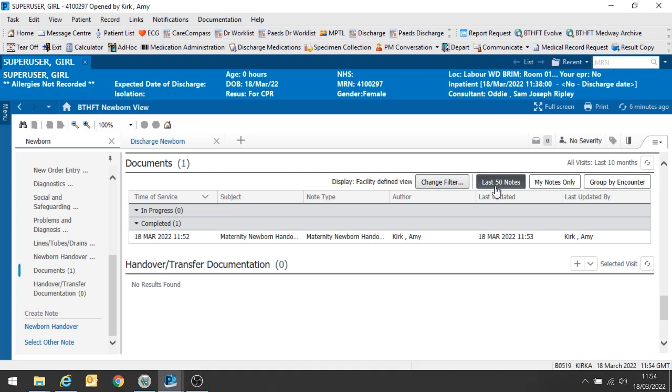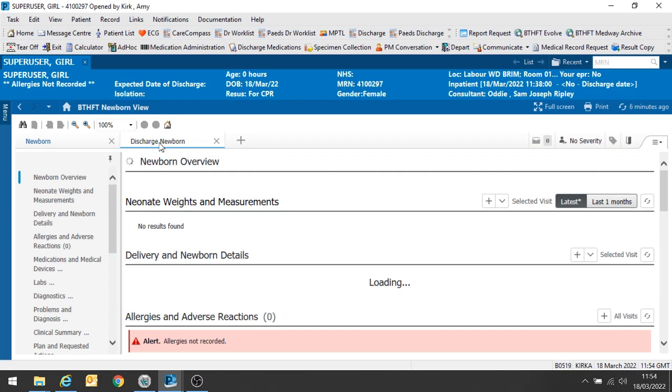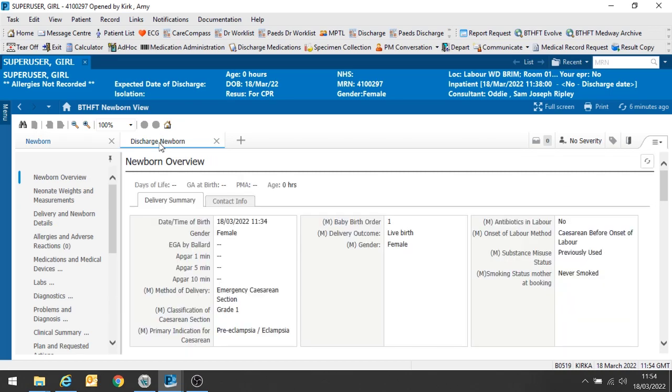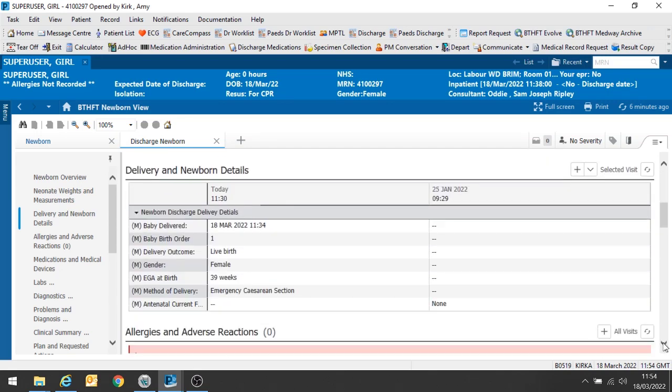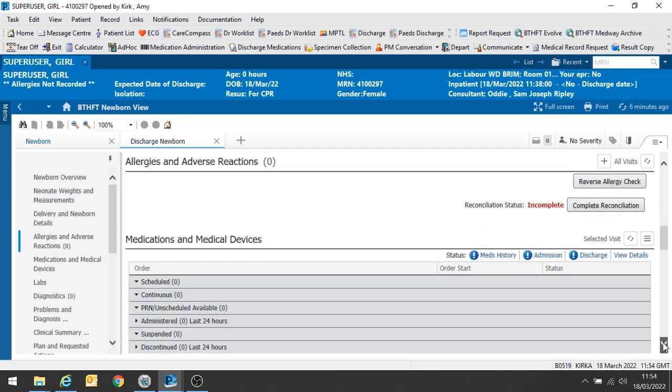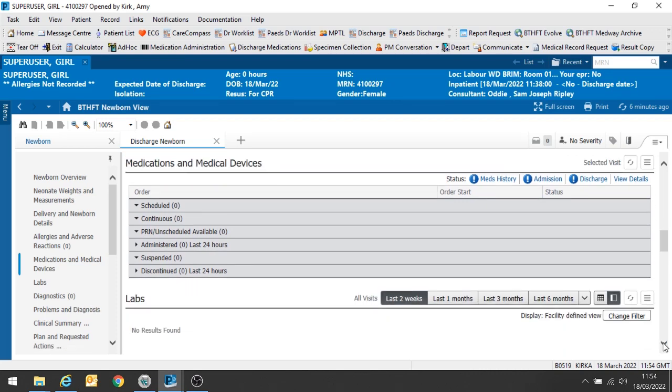Once we are discharging our baby, we would need to come to the Discharge Newborn section. And filling out this information will make sure that a discharge summary will go through to the GP practice. We would be able to scroll through this and make sure all of the information is as accurate as possible. If there's been any medications in here, we will be able to do the discharge process with the TTOs in there. This looks exactly the same as the discharge of what we would have done normally.